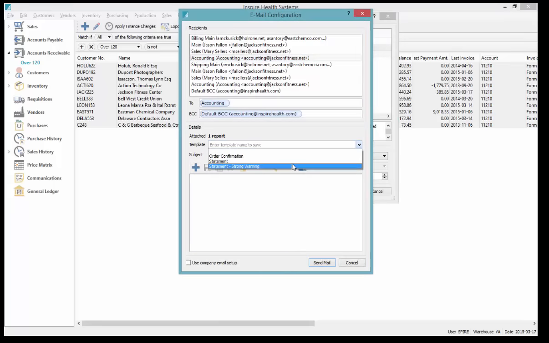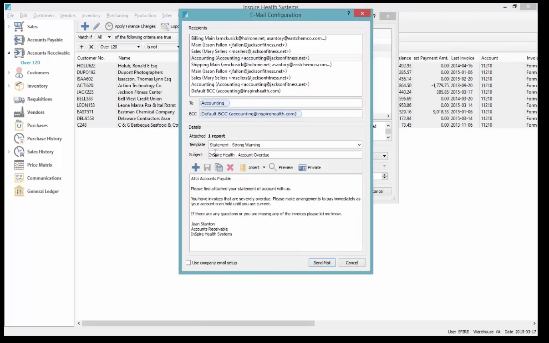Probably what I'm going to do here is choose a template called strong warning. So I've actually on my subject says account overdue in this case, and it basically says you're cut off unless you pay. You design this however you want it to be.